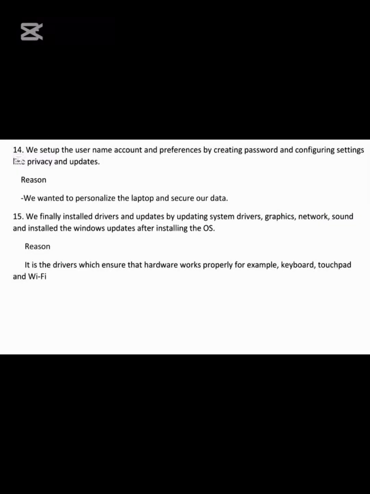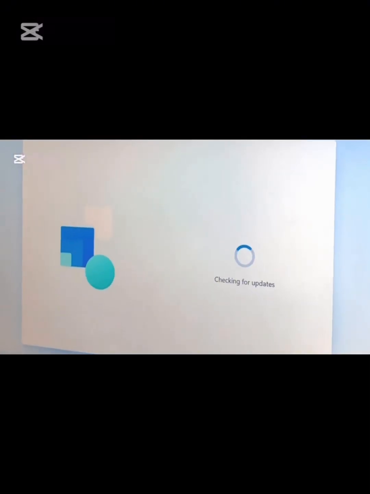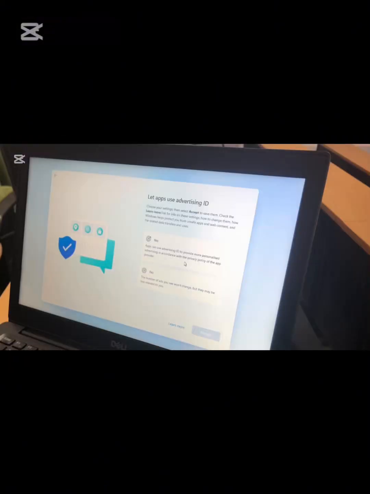Anmas Balthazar, BIT 2025. We set up the username, account, and preferences by creating a password and configuring settings like privacy and updates. Reason: we wanted to personalize the laptop and secure our data. We finally installed drivers and updates by updating system drivers, graphics, networks, sounds, and installed the Windows updates after installing the OS. Reason: it is the drivers which ensure that hardware works properly, for example the keyboard, touchpad, and Wi-Fi.